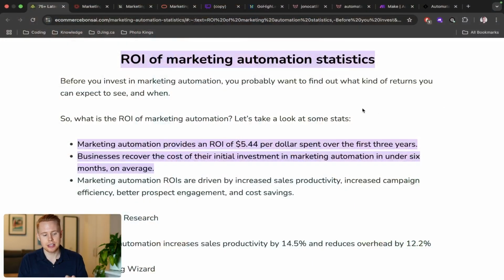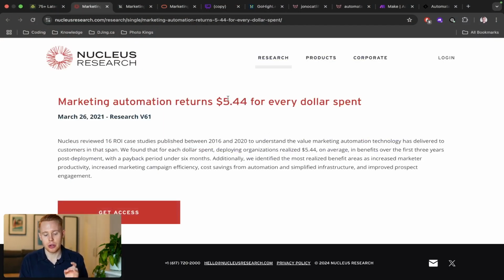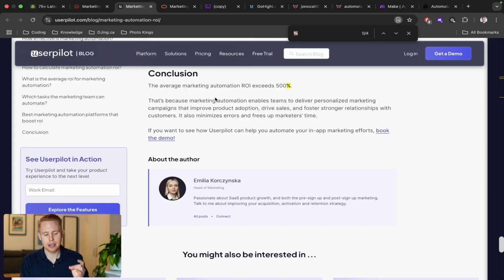Don't just take my word for that though. Take a look at this. This is just one study that says marketing automation provides an ROI of $5.44 for every dollar spent. The next model also says the exact same thing. I'm assuming these probably reference the same study. The next article suggests that the average marketing automation exceeds 500%.